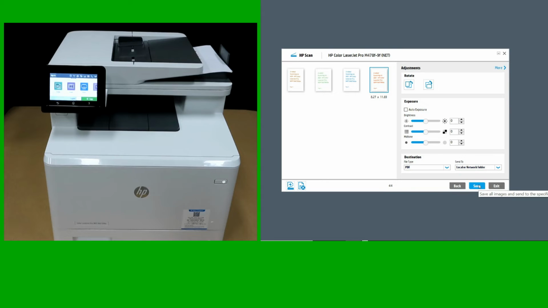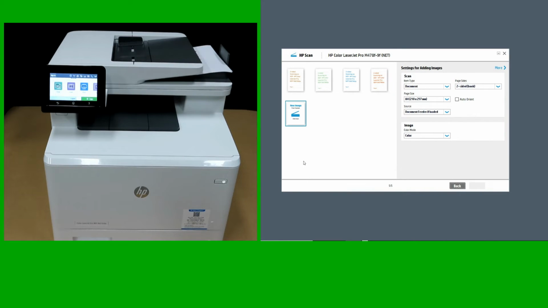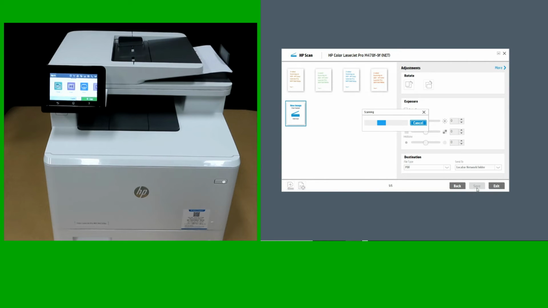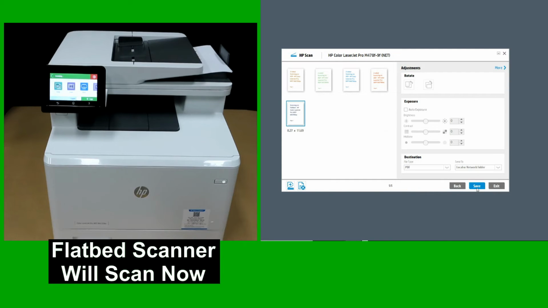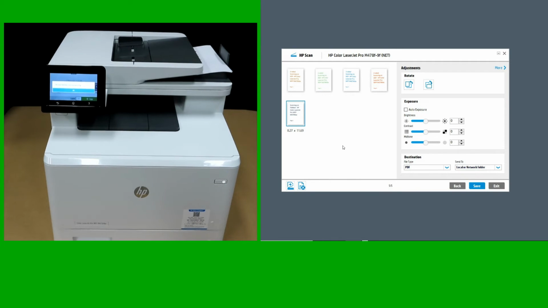In order to scan from the flatbed, we need to select Add more pages from the scanning device. Select Scan. Let's take a look at our documents.